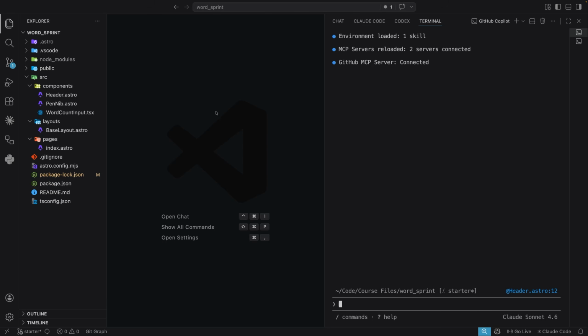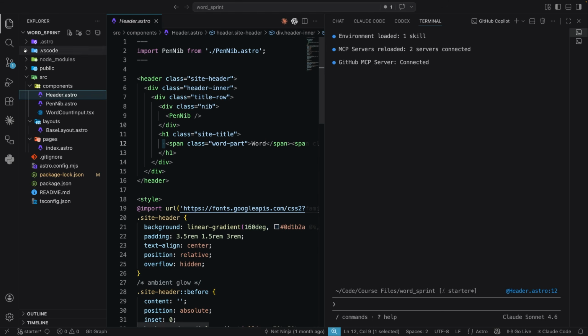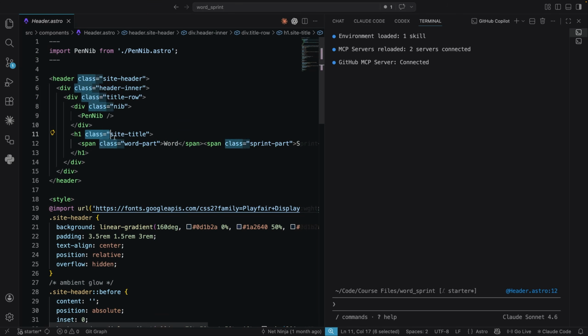And you can see down here, by the way, that I've switched my model back to Sonnet 4.6, which is what I currently use for most tasks. So currently in the header component, if we open it, we have a site title. And now beneath that title, I want to add a small tagline. And that's something I'm going to let Copilot now do on its own.